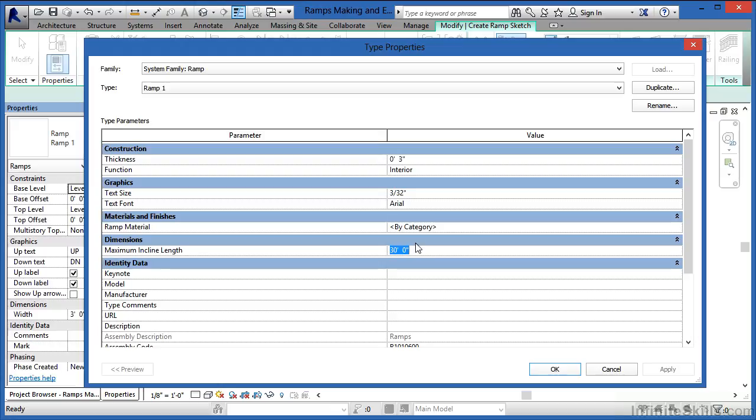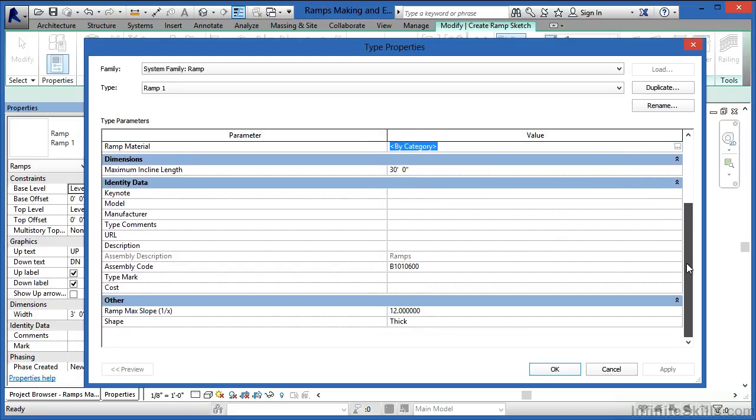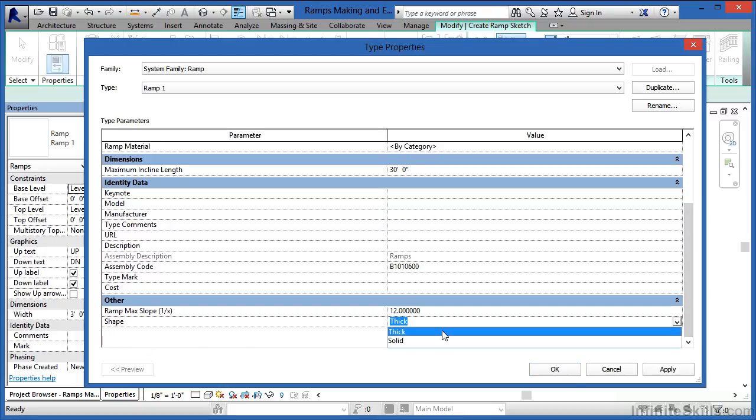The material that makes up the ramp right now is listed as By Category, but you could always click inside there and click on the dot, find the material properties and pick a different kind of material for that ramp. And then toward the very bottom of this dialog box, there's another category called Other. That includes the slope that's going to be associated with the ramp, as well as what style of ramp it's going to be. When I say style, we're talking about the shape of the ramp, and is it just going to be a thick ramp, or is it going to be a solid ramp? The difference between thick and solid is this.